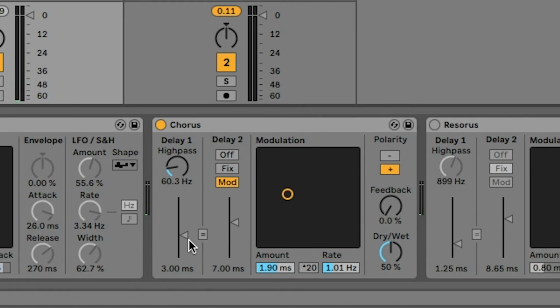And so again, this is my delay time here. So I have it anywhere from 0.01 milliseconds all the way to 20 milliseconds. So that's quite an extreme range. Let's hear what that sounds like.